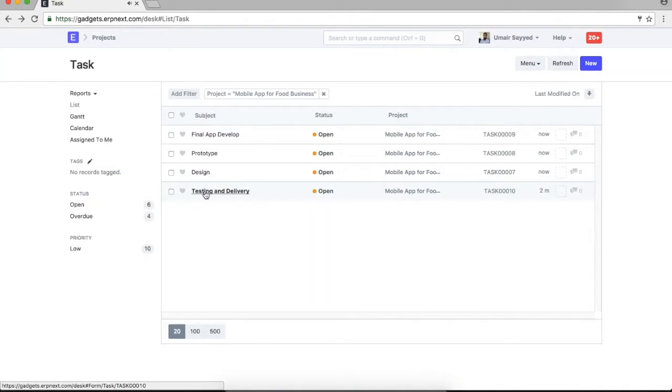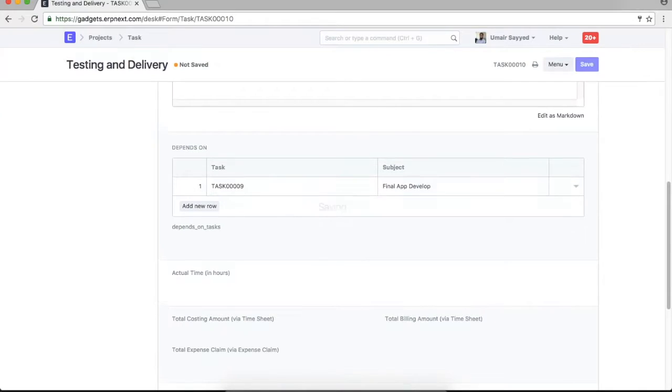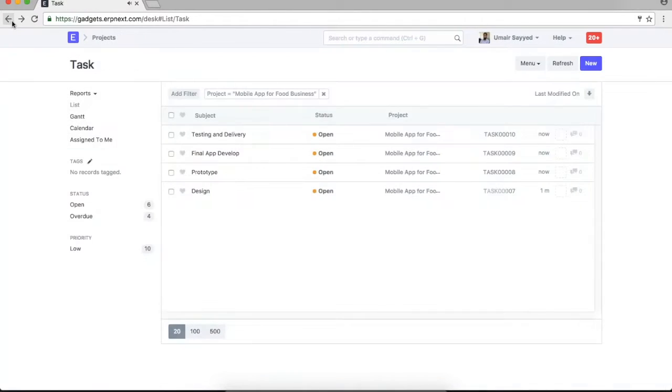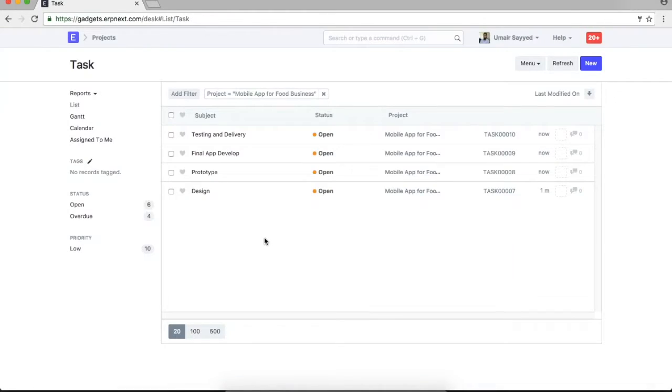And then comes testing and delivery, which comes after the final app, and we can save it. So if we go back to the task and look at the Gantt view, now you can also see the dependencies. Now let's go about updating the task.